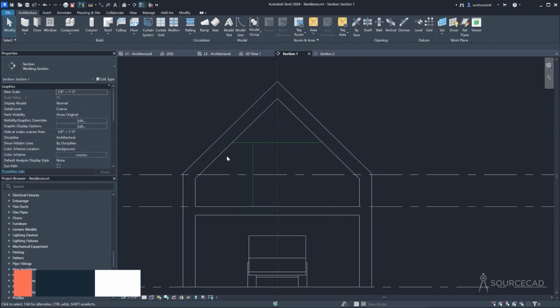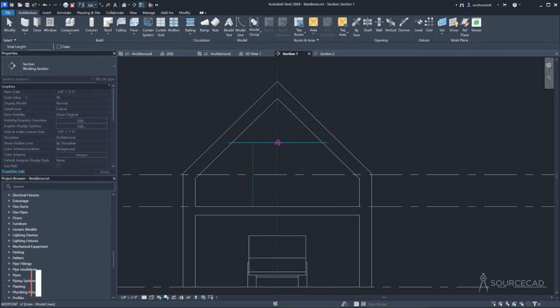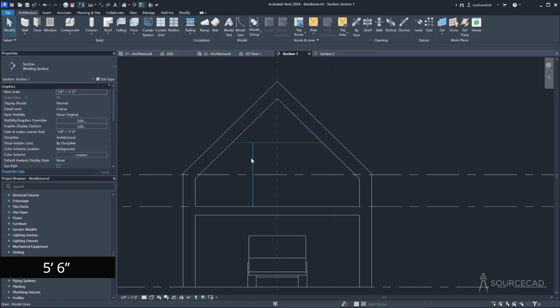Okay, so now that I have these model lines in here, I'm just going to measure them using this tool here. I'm going to measure from the center line over here, which is about 5'6". So that's the key piece of information that I need to know.